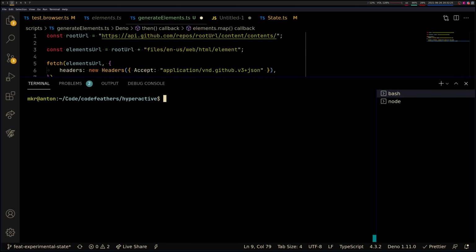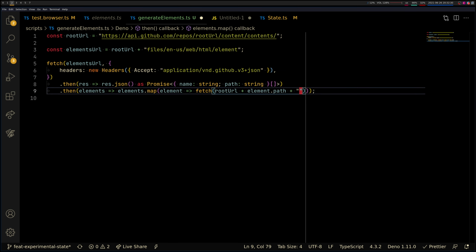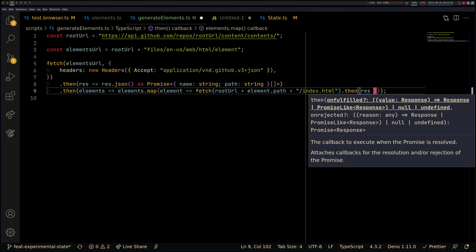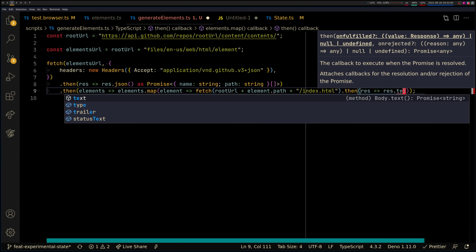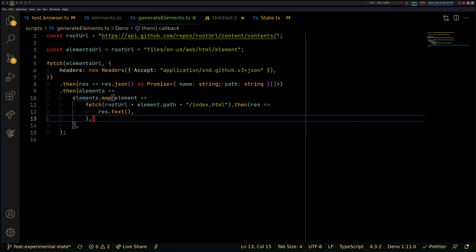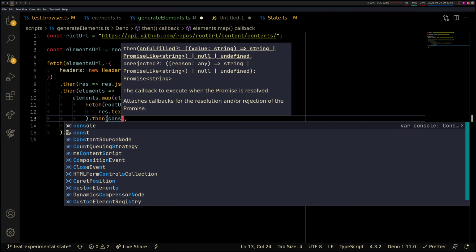So I'll do /index.html, then res.text, because it's possibly going to be just an HTML string, I think. So let's see what we get. Then console.log.